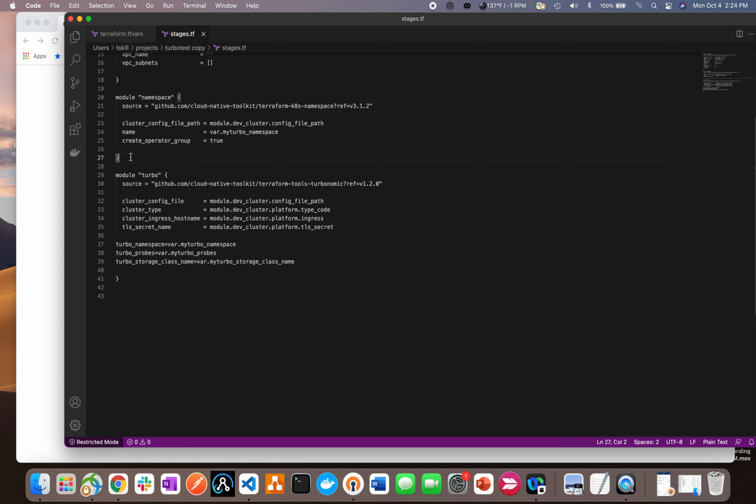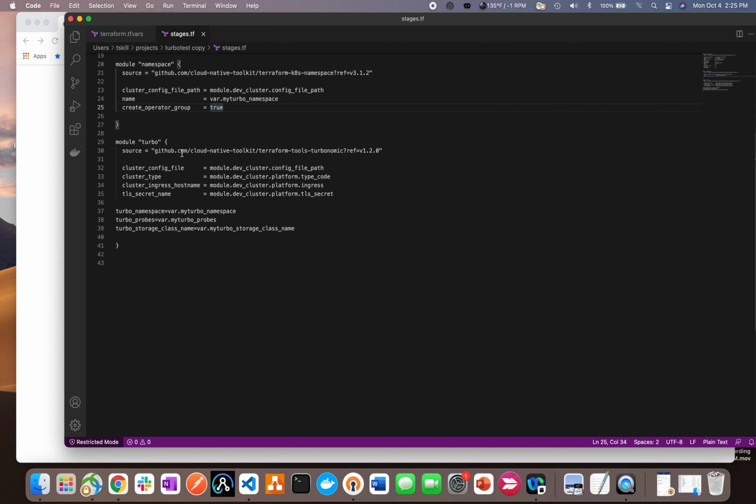And then when we get into things like the namespace, pretty straightforward here. Where do I want to actually install this? I do recommend creating the operator group within here as well for the operator, and the namespace module can actually do that for you automatically, which is really nice.